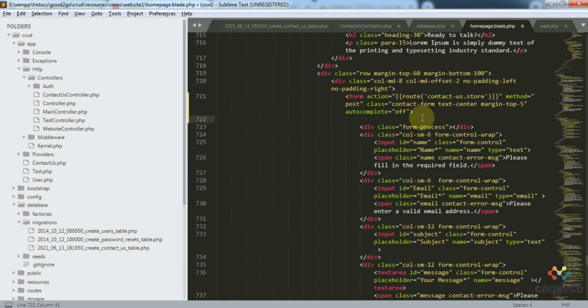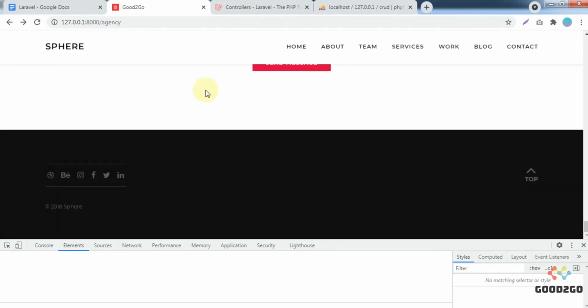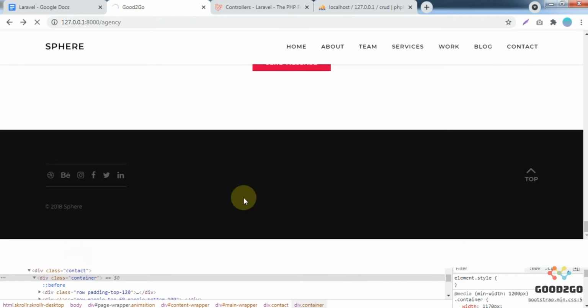So, how to attach the CSRF token? I am just creating an input of type text. The name should be token, and the value will be the default helper called csrf_token. I hope I explained this echo during the Laravel installation. This csrf_token helper will give one token to us. I have included it in an input text field. Just check in this form.